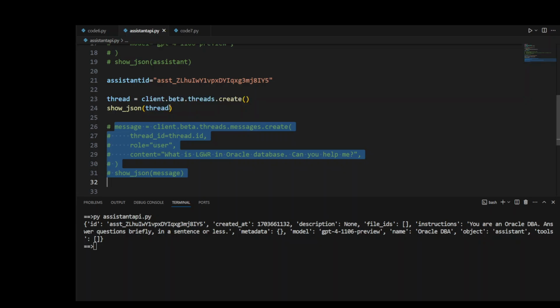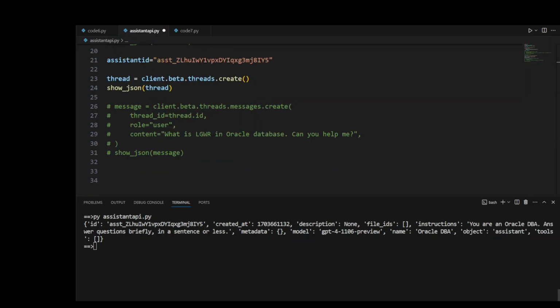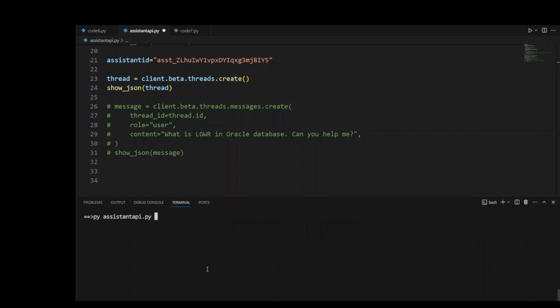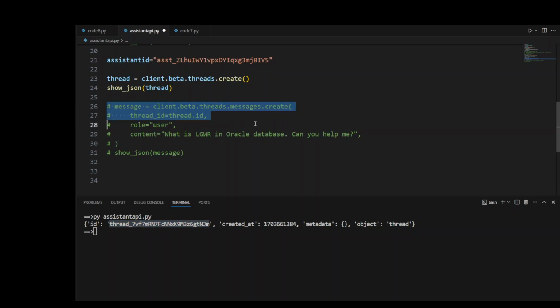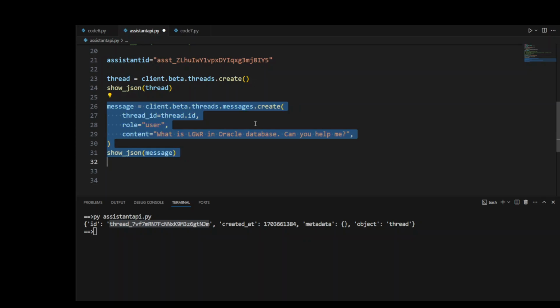And let me save it and run it. Let me quickly clear my screen and now let's run it. So what would happen here, it is going to create this thread because we already have created our assistant ID. There you go. Now we have created this thread and this is our thread ID. Great stuff. Now in the next step, let's also put a message here and then we will show the message. Let me uncomment it by Control KU, and maybe I'll just comment this one because we don't want to display it again and again, to avoid the clutter.